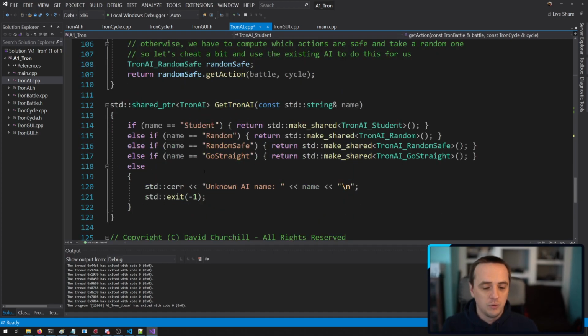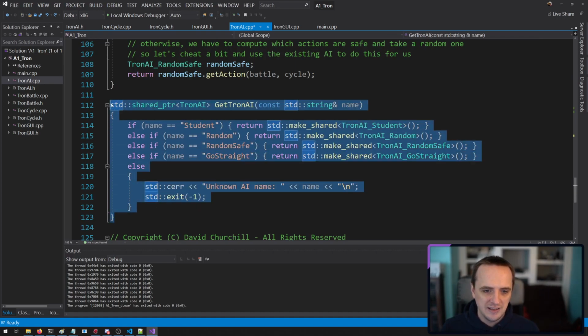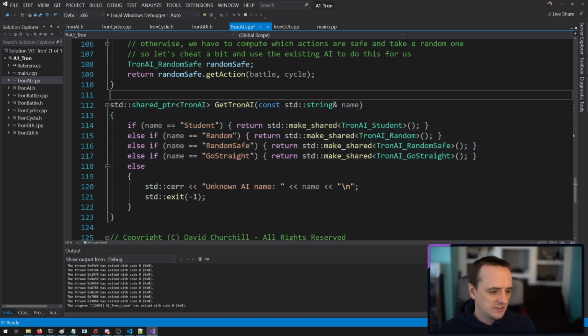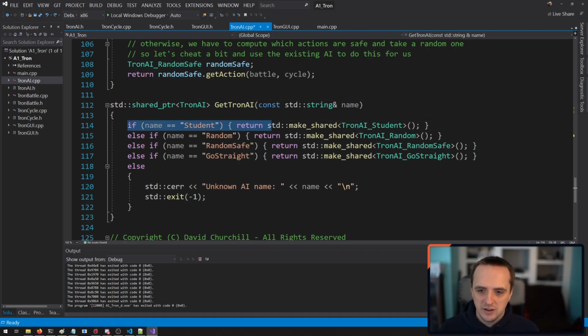Oh, the last thing I wanted to share real quick is how we actually get the AIs from the config file. It's the dumbest thing ever. It's super hard-coded. So when it reads in the config file, it gets a name for an AI. And down here, what I've done is simply a big if-else statement, and it says, if the name is student, return a new Tron AI student. If the name is random, return the random AI. If it's random safe, return the random safe, and if it's straight, there.